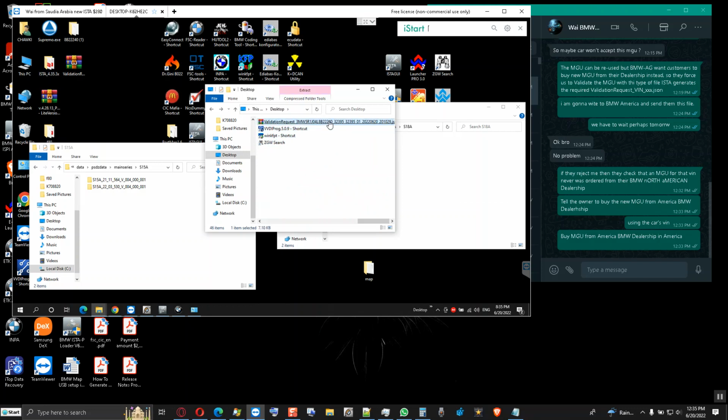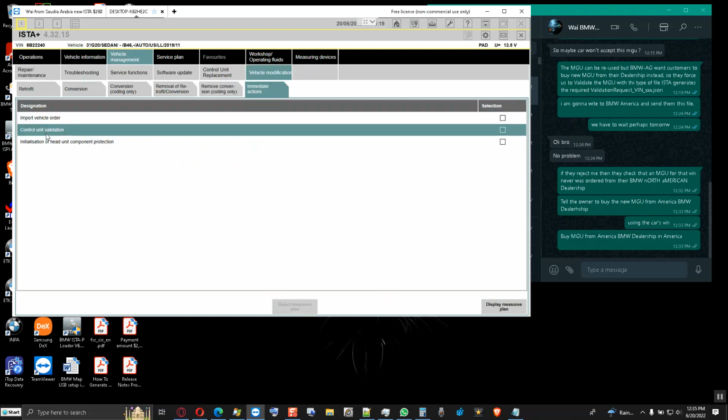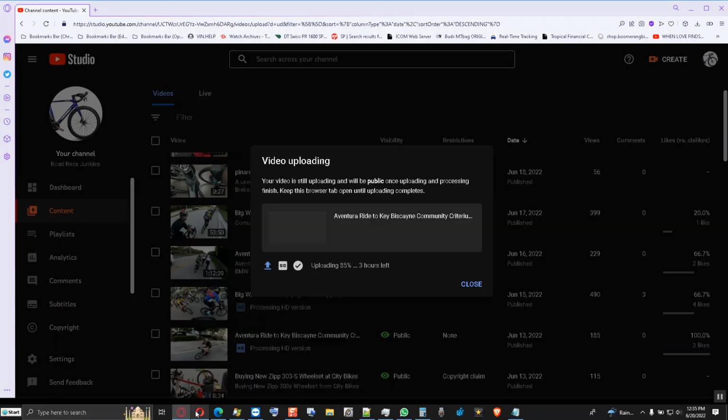Here it is. After you generate this manually and send it to BMW, they're going to create another file off of that and send it to me, and I should import it in ISTA here, using this right here, control unit validation and so on. So the measure plan failed to activate component protection with the FSC codes that we have, that's why we have the problem there. But G20, another chassis, and now from ISTA 4.14, they have us do this kind of evil.